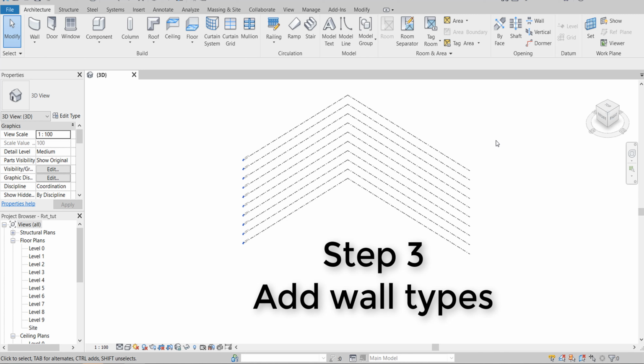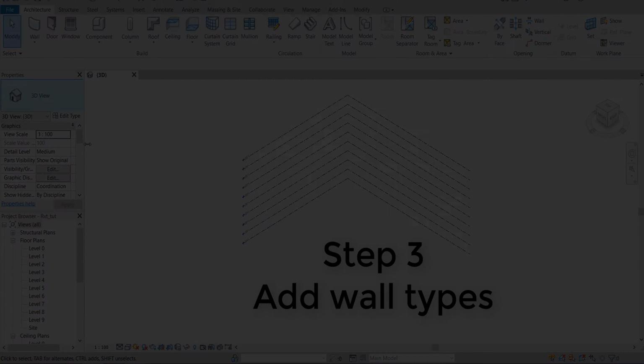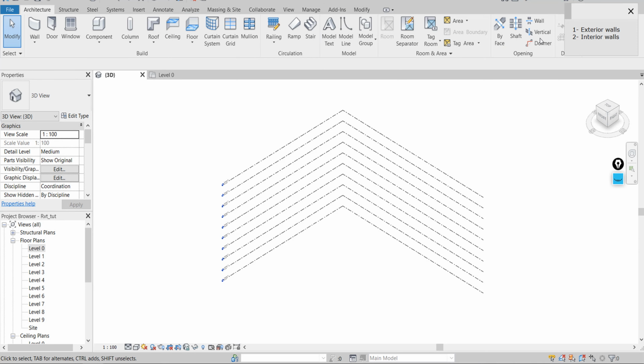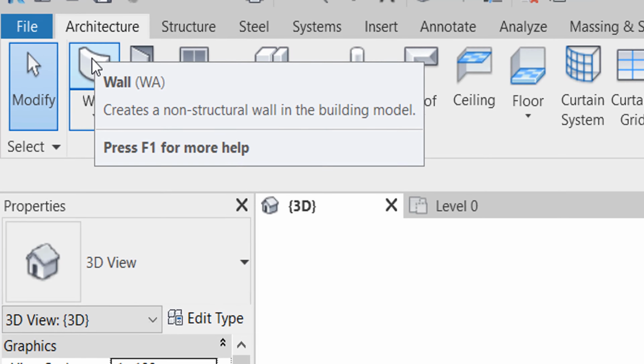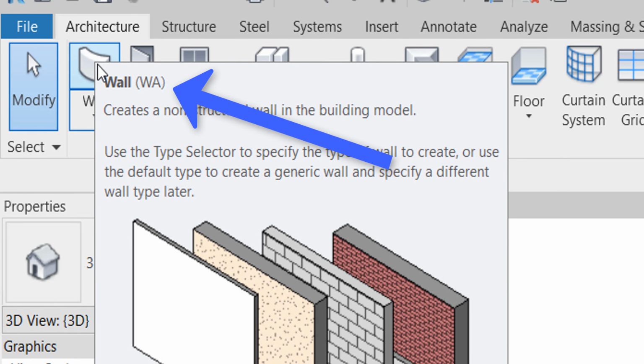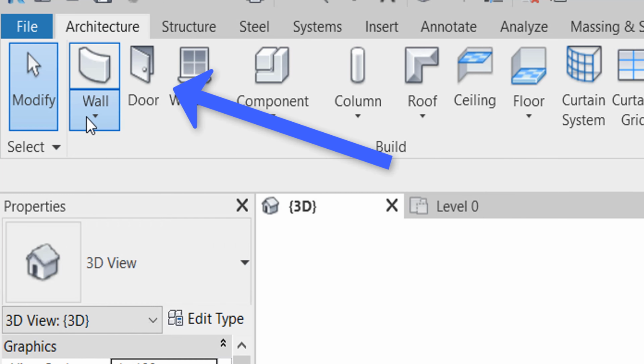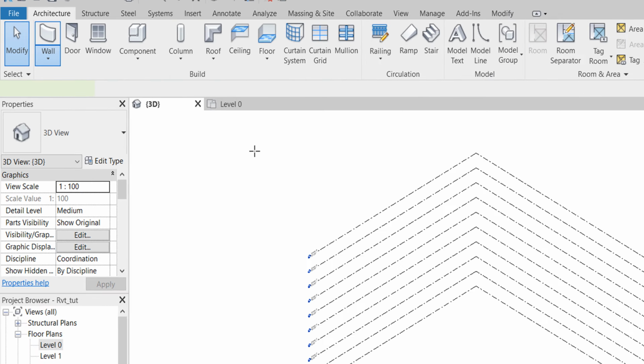Hello everyone, in this video we will add two wall types that we will need in our project. I will use two wall types, exterior and interior. To define these types, go to the wall tool or use the keyboard shortcut WA. You can choose this tool from the list.